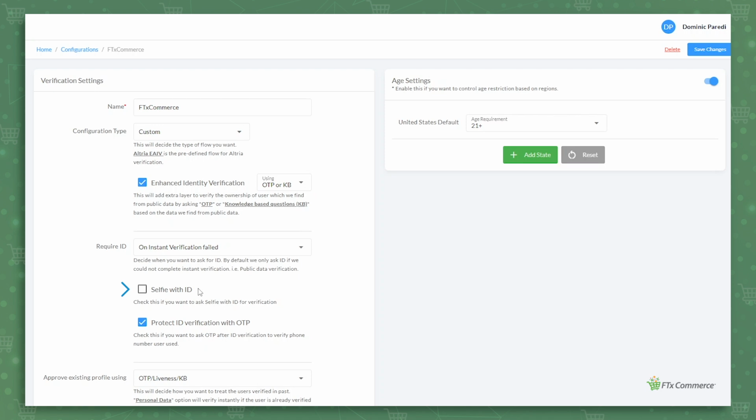Next is a check for Selfie with ID. This is to match against their driver's license. The process will allow you to take a picture of your driver's license and then a selfie picture of your face so the system can match the images and compare between the live selfie and your ID.